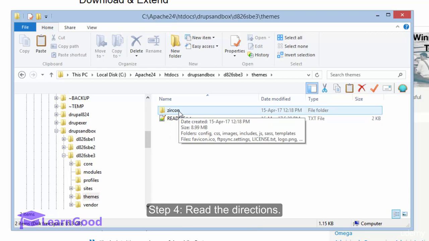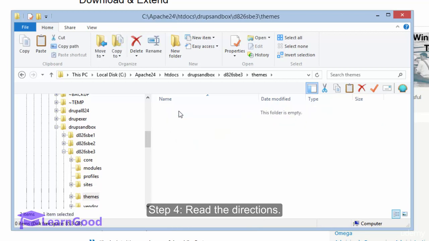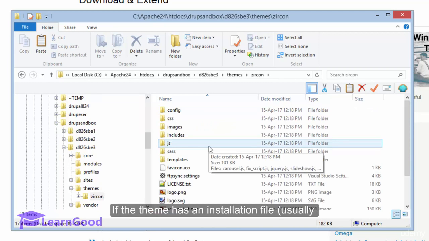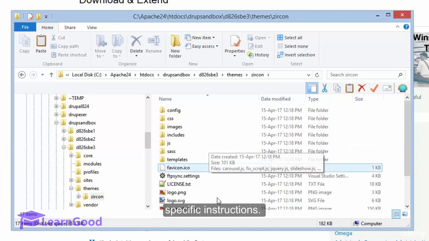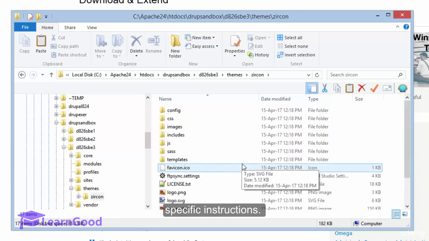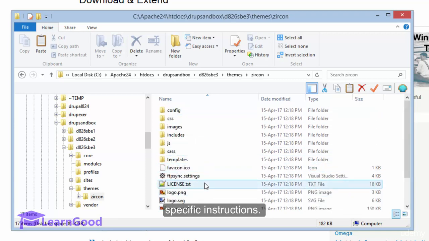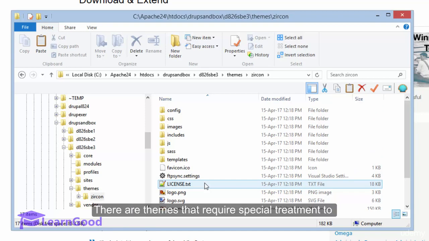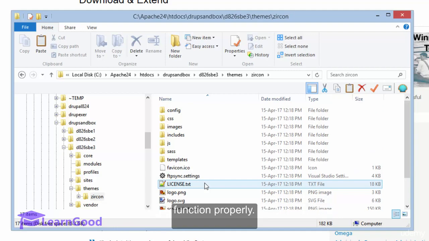The next step 4 is for you to read the instructions that will be provided with the theme. If the theme has an installation file, usually it will be called install.txt or readme.txt. Read it for specific instructions. In fact, this particular theme did not have any additional instructions, but you have to check it for due diligence. There will be themes that require extra special treatment to function properly.